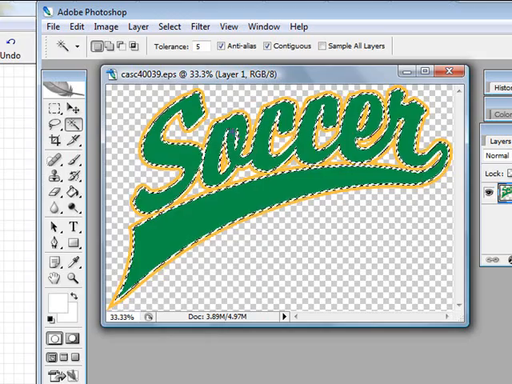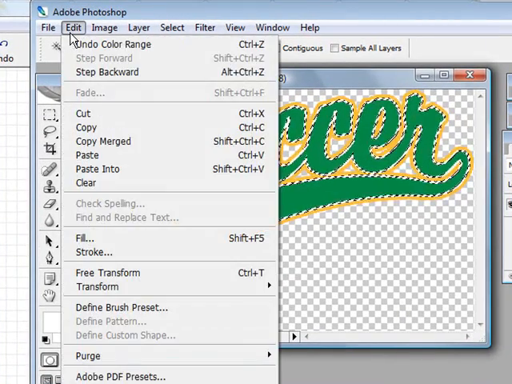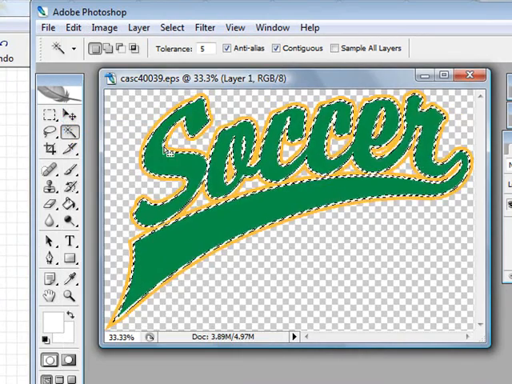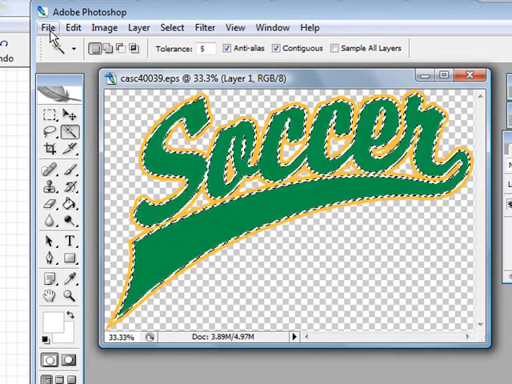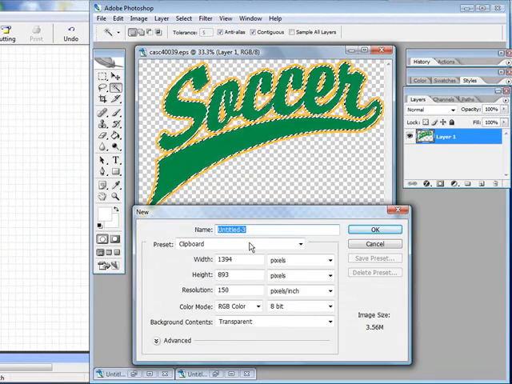Now we've got our dancing ants all the way around all of the white in the graphic. What I'm going to do is go up to edit and click on copy. Now I've got a copy of all of the areas where the dancing ants have been selected on my clipboard. I'll go to file and we're going to open up a new document, new page, and we'll bring it over.